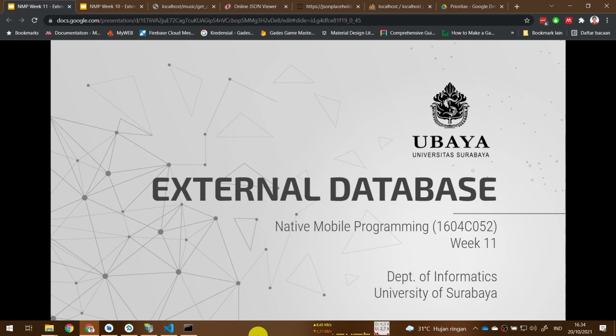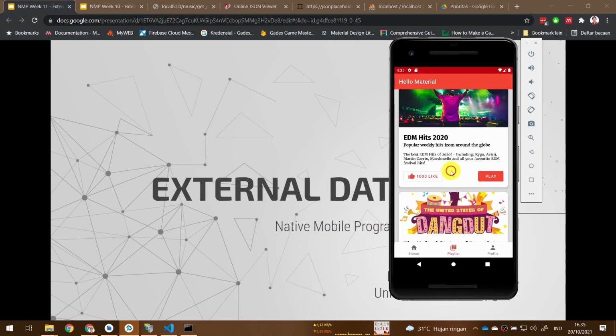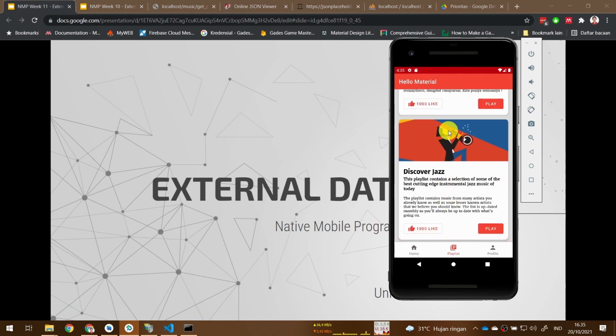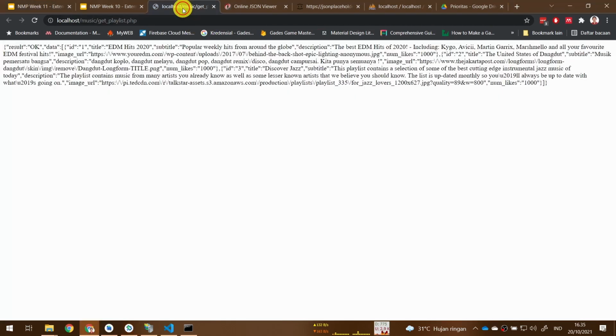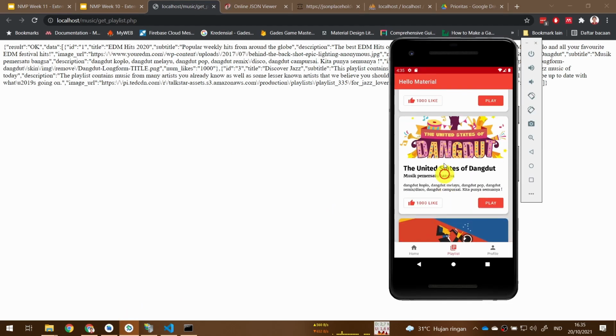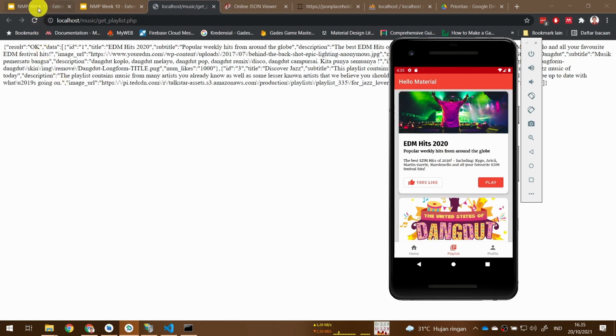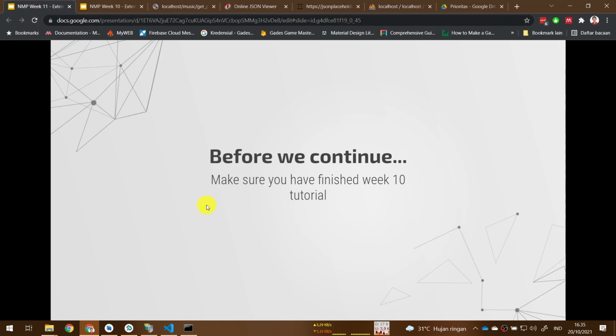This time we will continue our previous topic about external database. If you remember from our last course, we implemented an external database by using a JSON RPC web service that creates the JSON. Then our application consumes it and displays it in the playlist fragment. If you have not finished your application up to this point, please do finish, because we will continue from here.